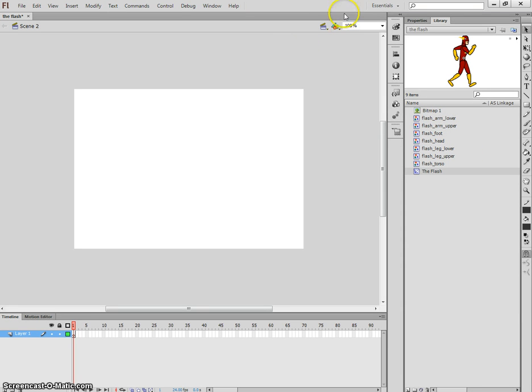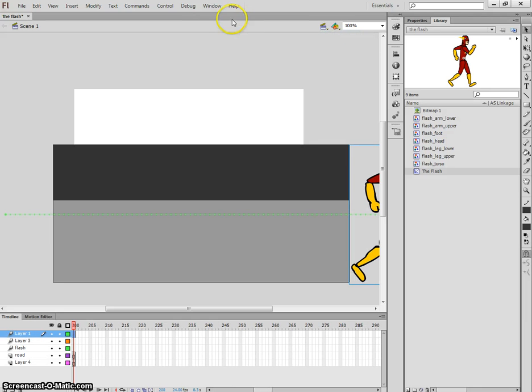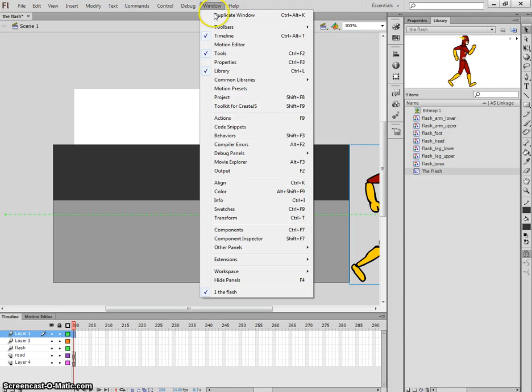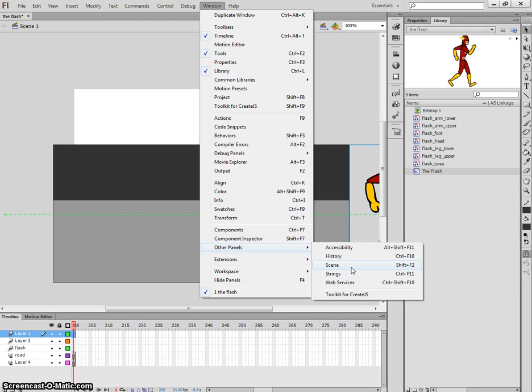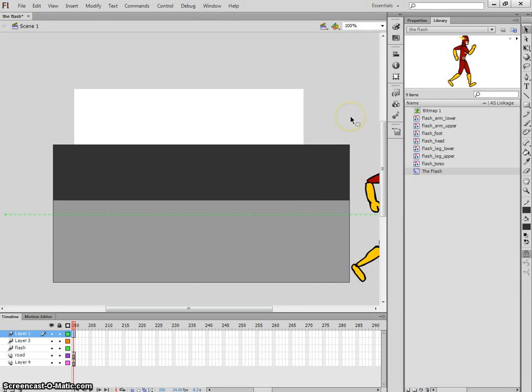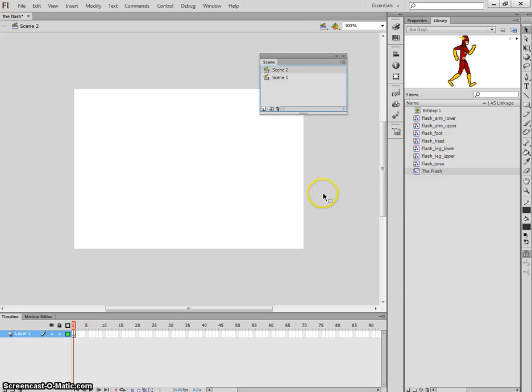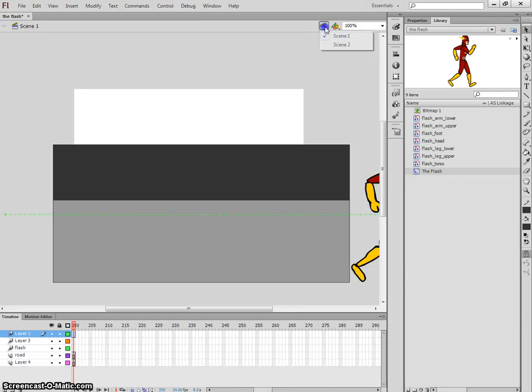Okay. Now if I wanted to go back and edit Scene 1, I can click on this little director's board and I can choose between my scenes. You can also bring up the scene sorter window, and Shift F2 is the shortcut. And then I can rename my scenes, reorder them, whatever you like. Now keep in mind your scenes will play in sequential order. So Scene 1 will play and then Scene 2. But if I switch the order, then Scene 2 will play first. Okay, so I'll just keep it like that for now.